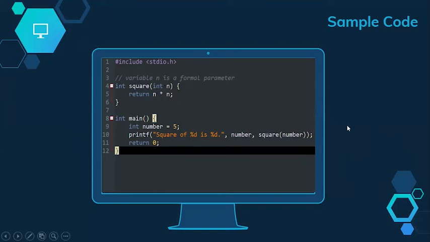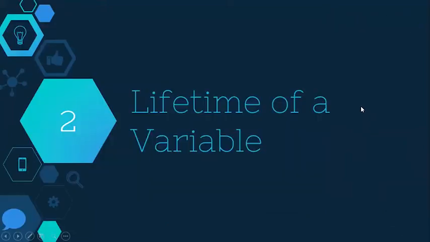Okay, let's move on to our second topic, the lifetime of a variable.